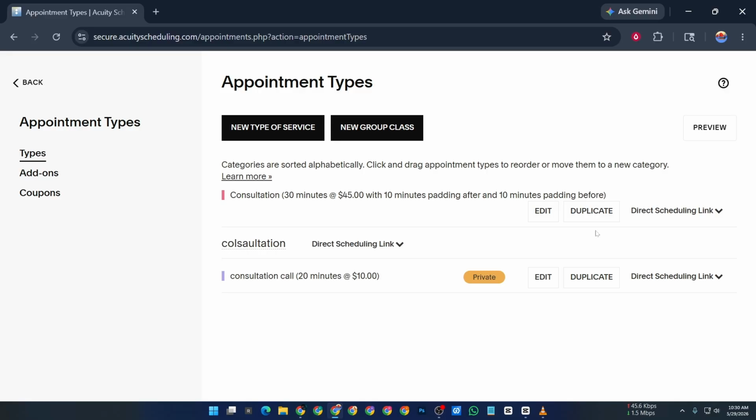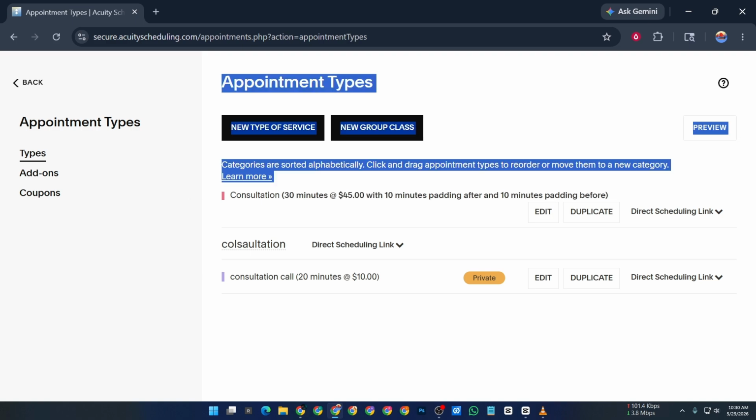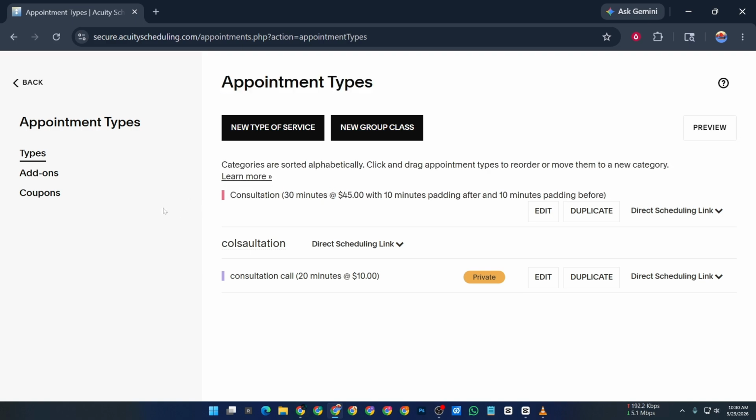Before finishing, preview your scheduling page and test a sample booking to make sure the updated duration works properly. And that's it. You've successfully changed appointment duration in Acuity Scheduling and updated your booking schedule.